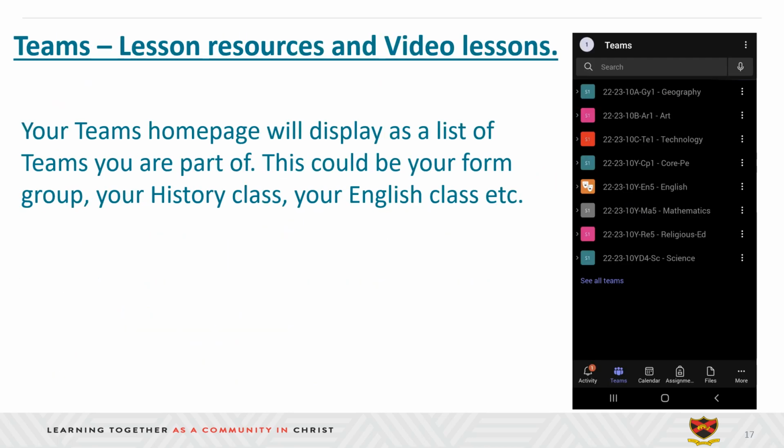Accessing Teams through a device. Teams is useful for lesson resources and videoed lessons. Your Teams homepage on a device will display as a list of teams you are part of. This could be your form group, your history class, or your English class. It will display in a list format if you have a small screen device, but if you have a larger screen device, for example a tablet, it may appear like little small squares.